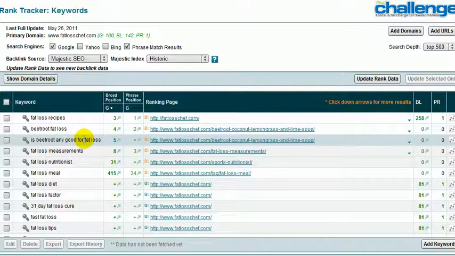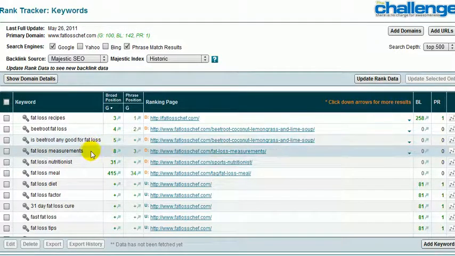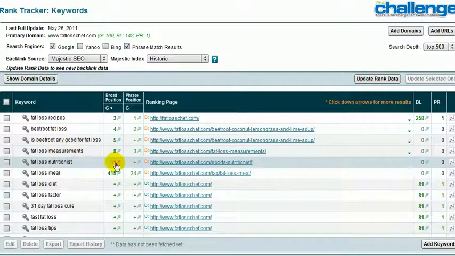Then I thought, well, what else might somebody put in? Is beetroot any good for fat loss? We're in at number 5. Fat loss measurements, number 8. Fat loss nutritionist, 31. So it might be worth trying to bump that one up. Let's have a look at that as a term. More from a personal point of view, because that could actually drive some sales.